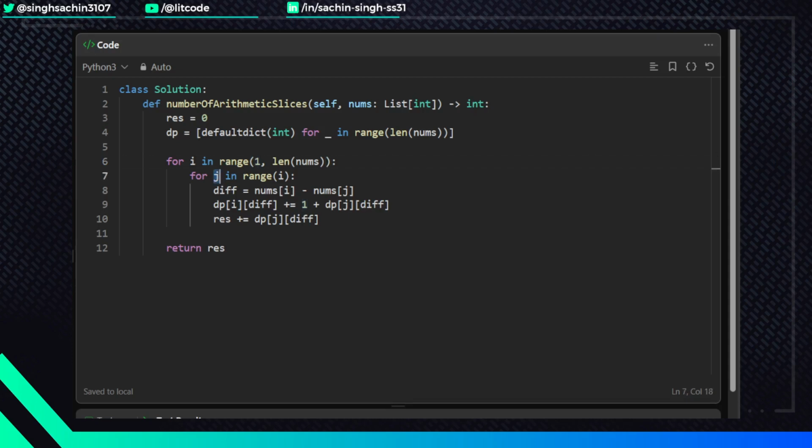Then for each, as we saw how the j pointer was working, we are checking all the indexes before the current element. We are taking the difference of those. We are checking if we already had anything in it or not. If not, for example if there was 0 only, then we do 1 plus 0, it will be 1. Otherwise, if there was any other element, we will increment 1 in it. And we are doing exactly what we did in the explanation. We are adding the value at the jth index with the same difference into the result, and at the end we are returning the result.